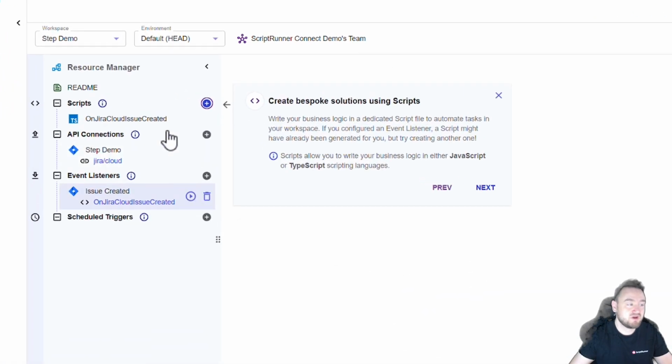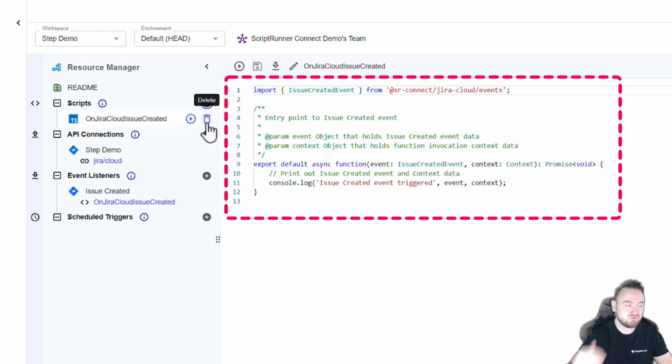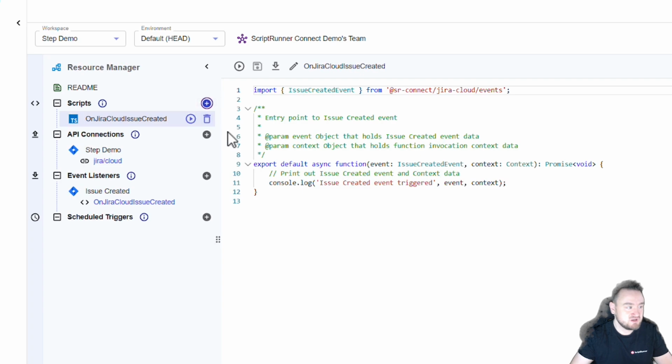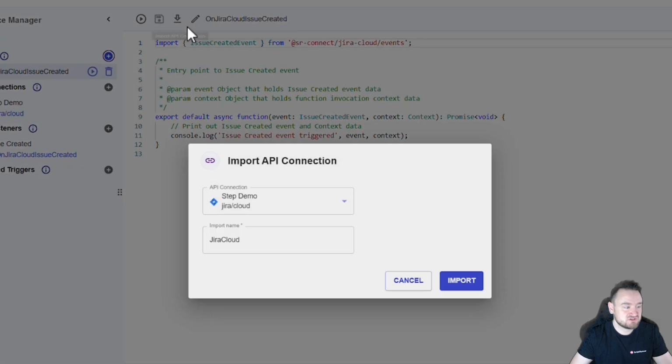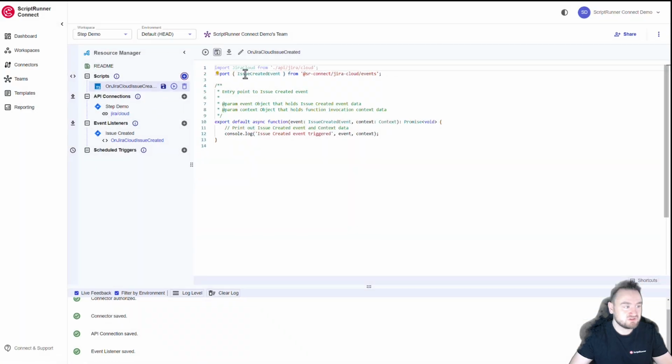And then finally, we're going to be creating a script. So if I select up here, we can see that a script has already been created from the event listener. So if I go into this script here, we can see we have a script ready available, ready for me to write and create my own custom scripts and solutions. I can also import that API connection using the import feature up here so that I can then make use of the managed API. Each of these features that I have mentioned have separate videos that you can find either on our YouTube channel or linked in the description below.